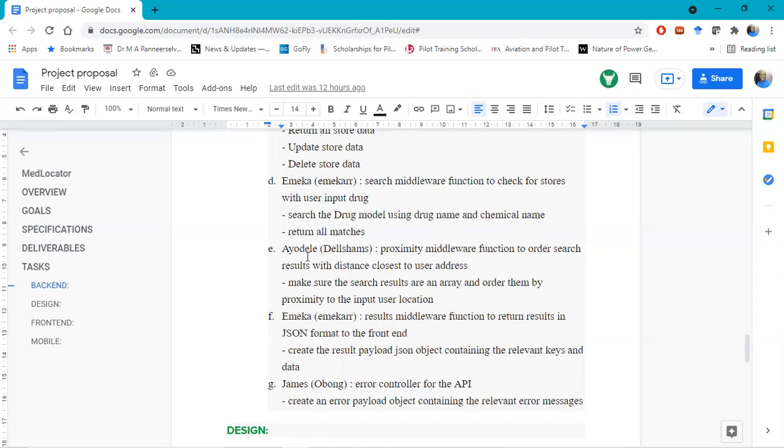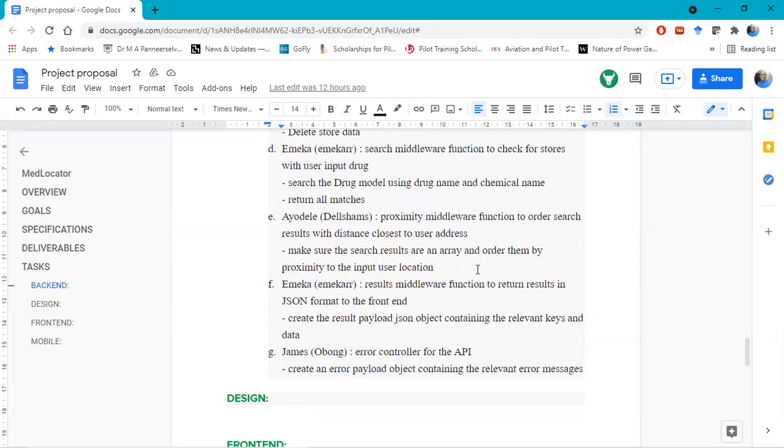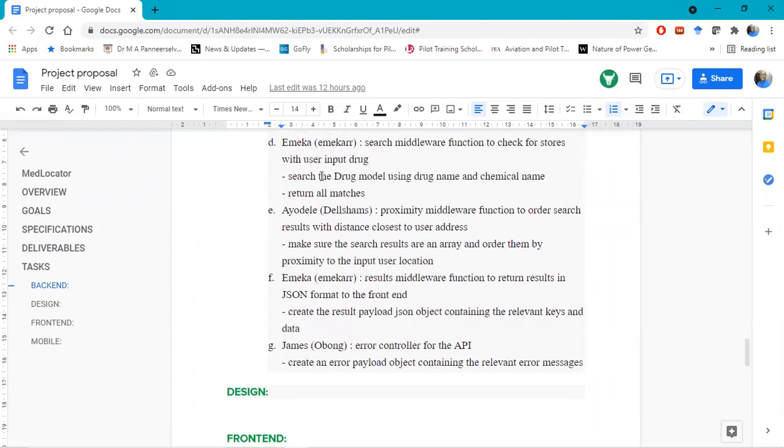Then for Ideally, I gave you the proximity middleware function. So basically, from these search results now, there will be, I don't know if it will be an object or an array of all the matches. So it will be sent to the next middleware.